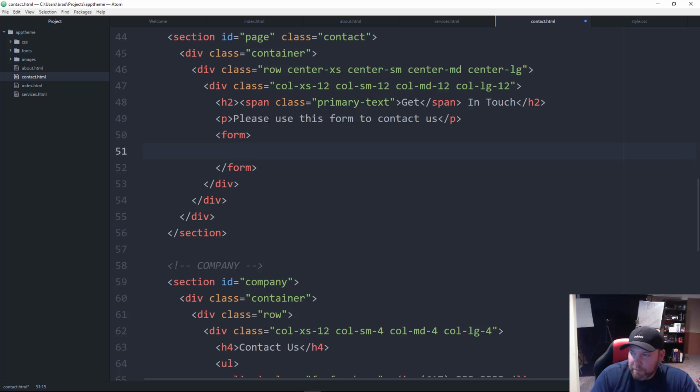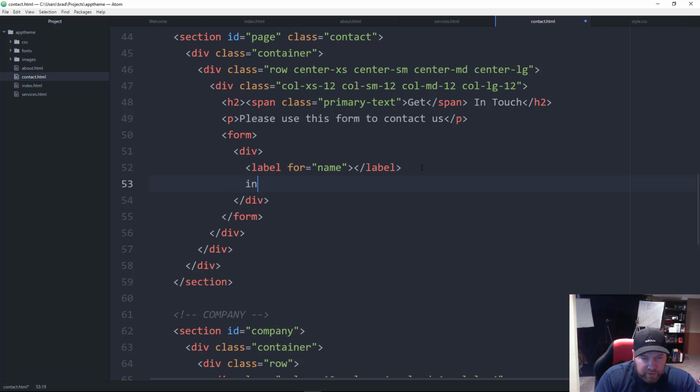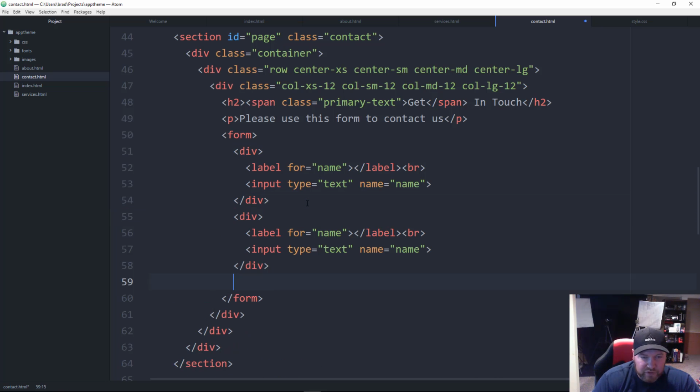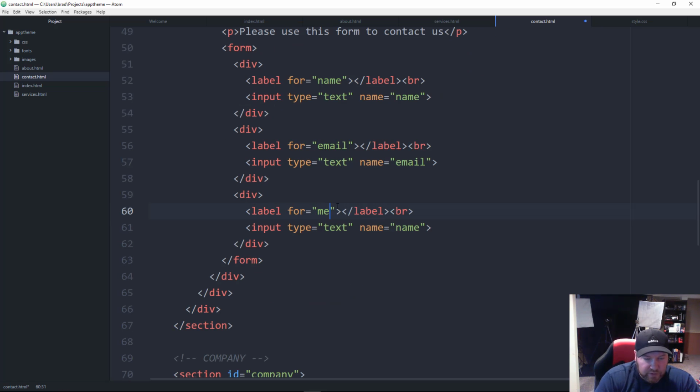And then in the form, I'm going to wrap the label and the input in a div. Let's say label, we'll say label for name. And then have an input. We'll give it a name of name, no value. Copy that. Let's put a line break right here after the label. And then we'll paste this in 2 more times. This one will be for email. This one will be for message.